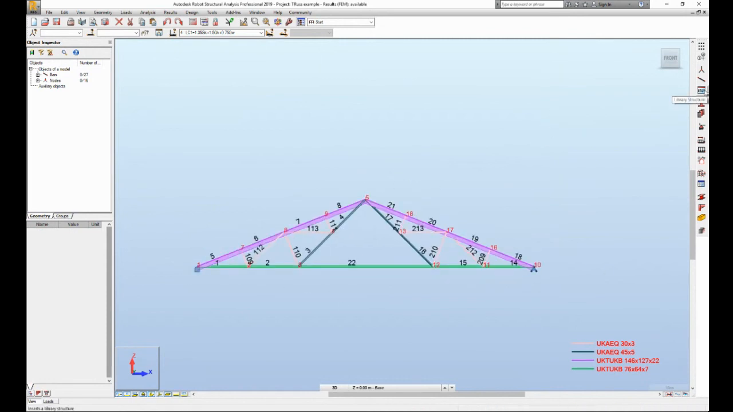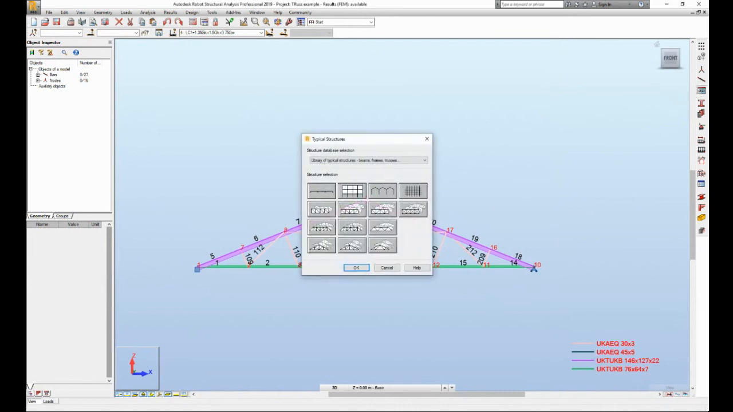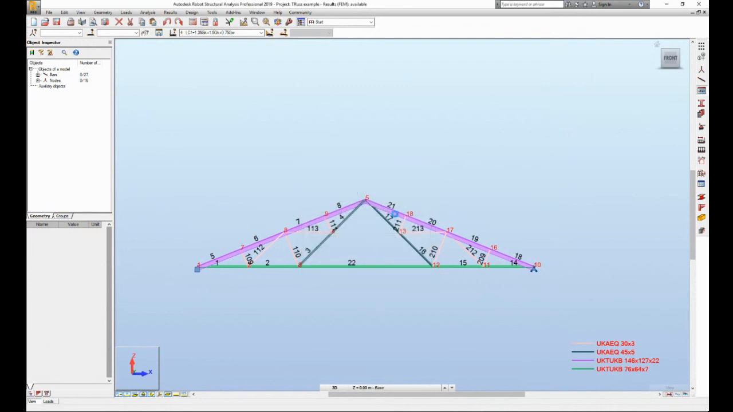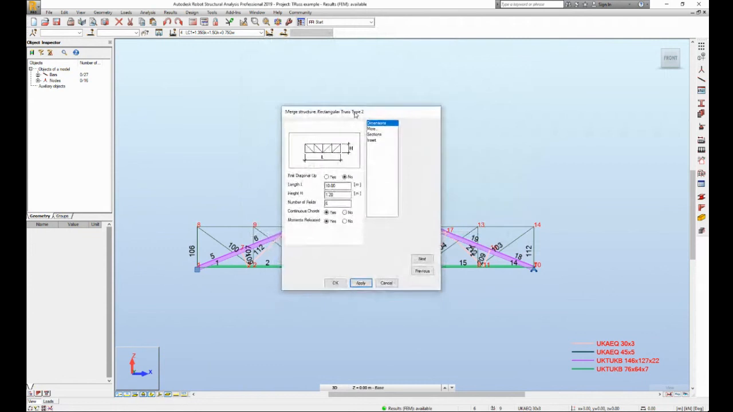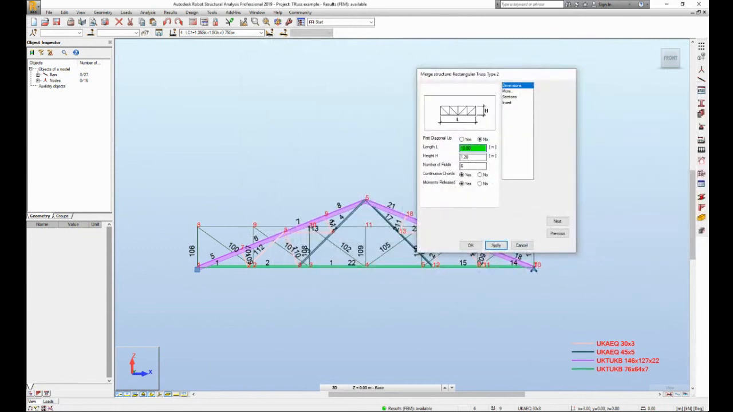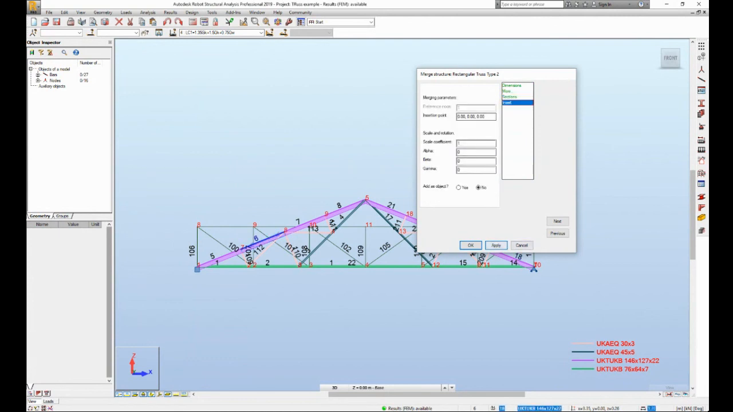If I wanted to create a Pratt truss, I can go into the library, into the trusses, and pick one of the trusses here, for example this one. So this would be a Pratt truss, open that up. A similar dialog box comes up where I can change the overall length, the height, and the number of fields, like how many segments it is broken up into, continuous chord, no moment rotations. I can make it at an inclination, or have an apex in the middle of it, then the sections that I need, and then insert it into my drawing. So that's how I would create another truss, for example, the Pratt truss.